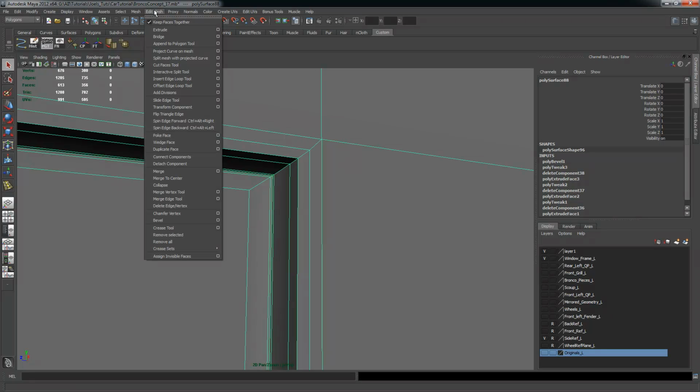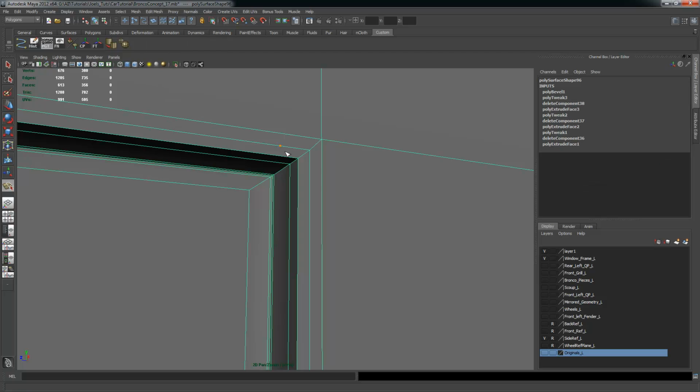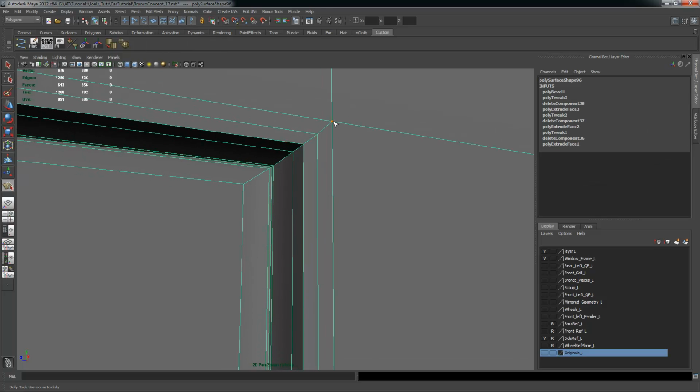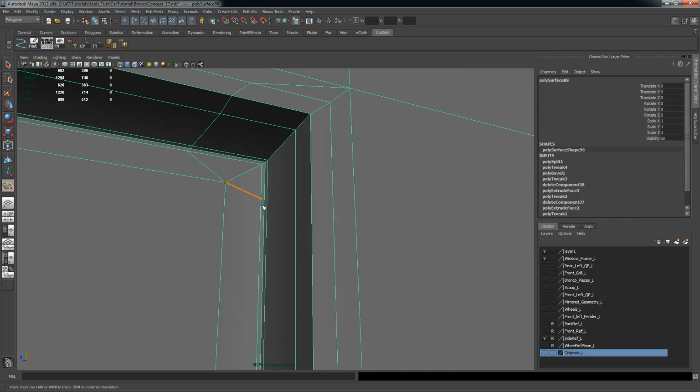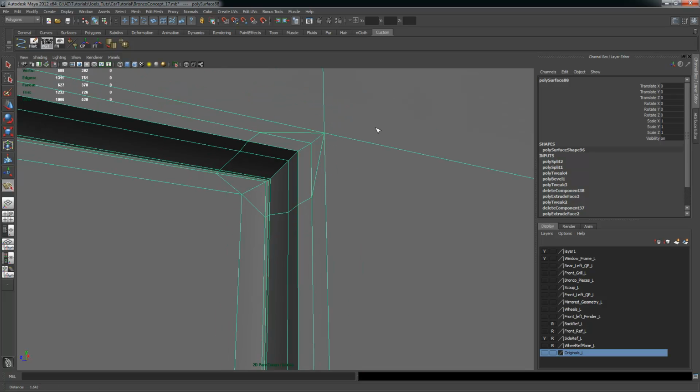So I'm going to say Edit Mesh, Interactive Split, and what I want to do is draw a set of edges from here to here to here, and then I'm going to tie it back into here. Alright, so let's do it again. Again, I'm going a little wide on this because I don't want this edge to be completely hard. I want it to be slightly hard.